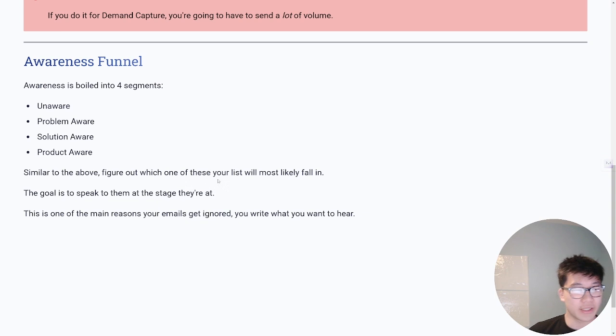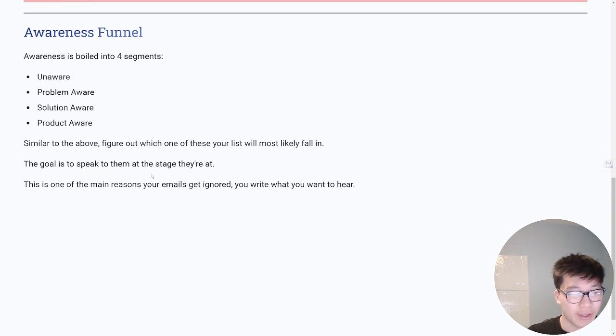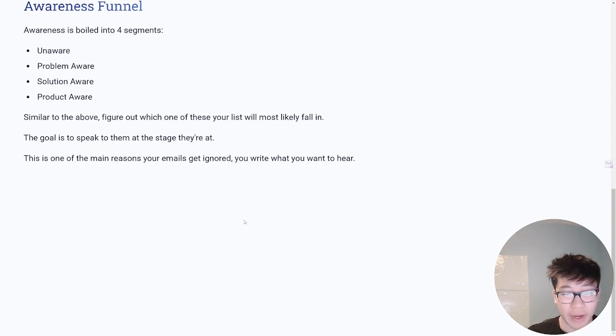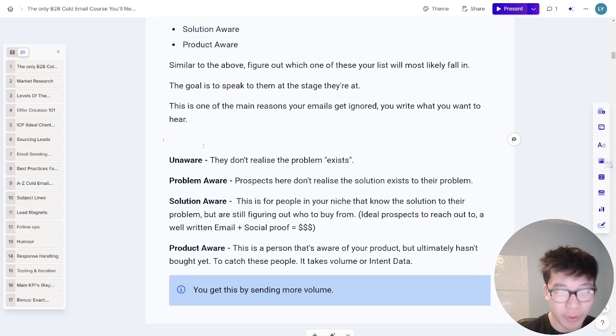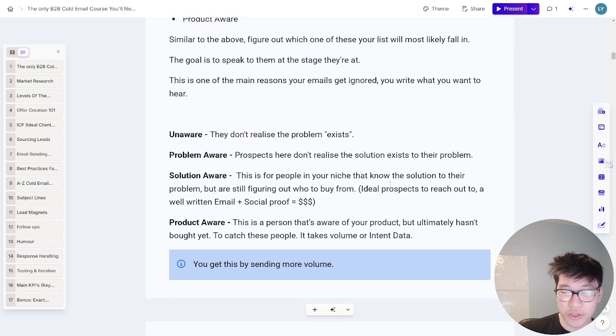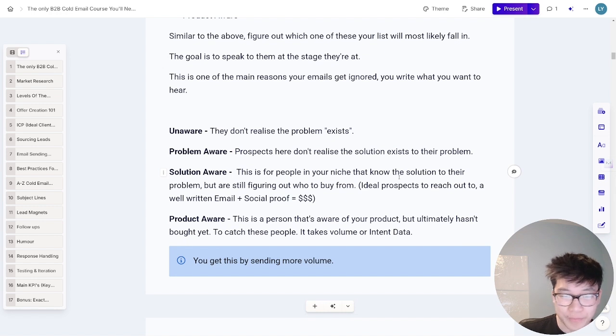So the goal is to speak to them at the stage they're at. This is one of the main reasons your emails will get ignored: you write what you want to hear. Unaware, they don't realize the problem exists at all. Problem aware prospects here don't realize the solution exists to their exact problem.